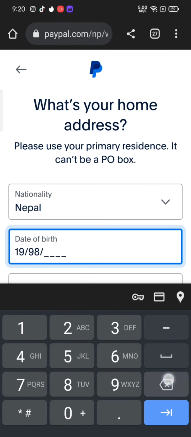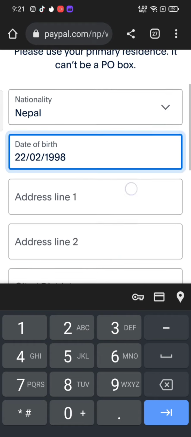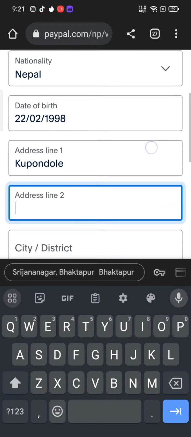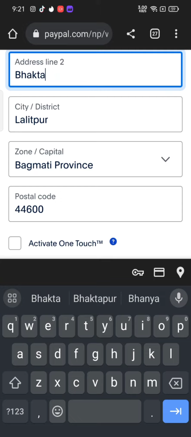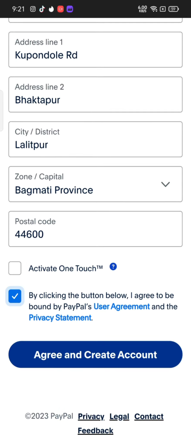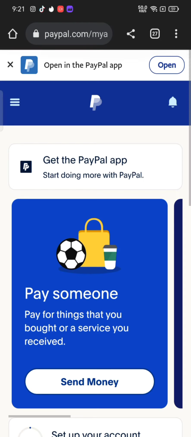Now enter your nationality, date of birth, address line, city or district, zone and postal code and then tap on agree and create account. This is how you can create an account on your PayPal quickly and easily just in few steps.